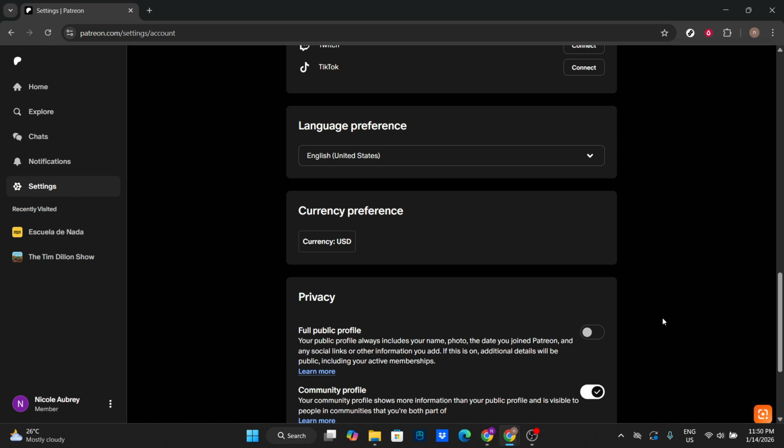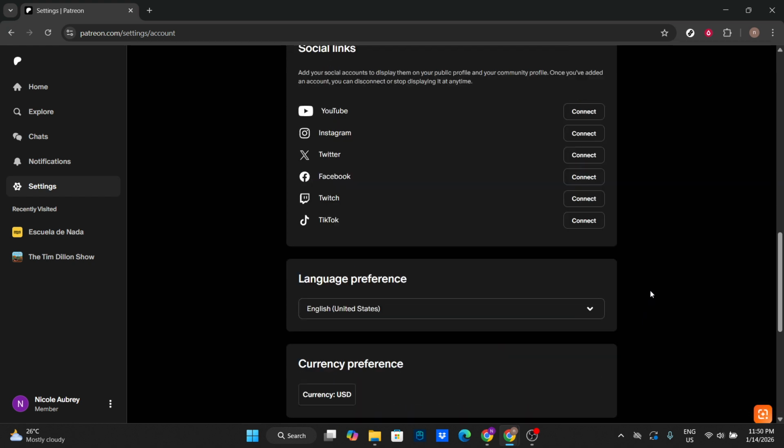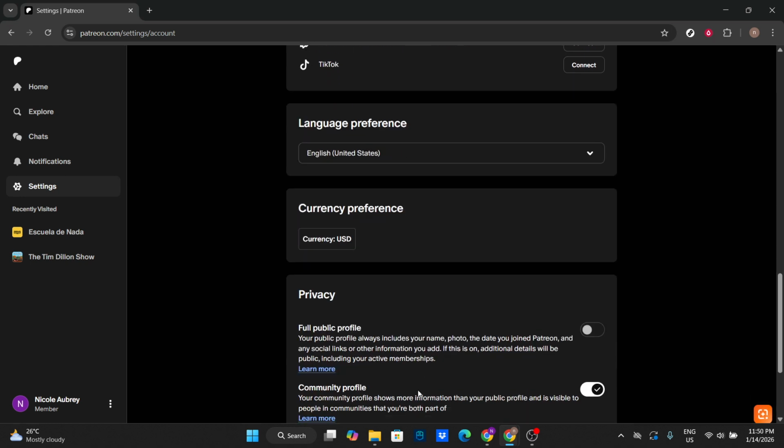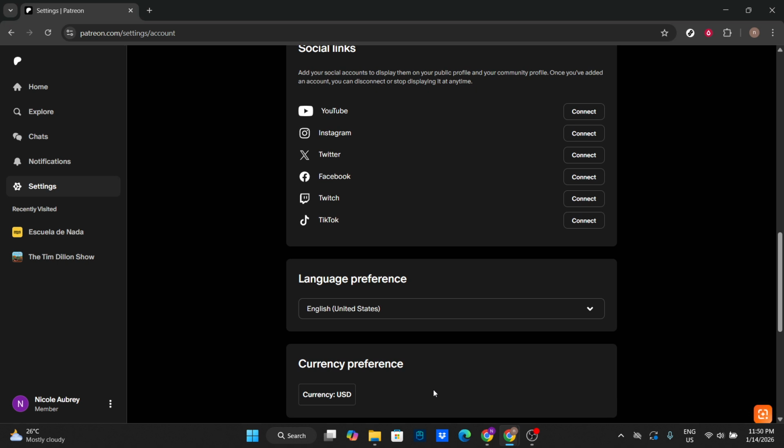A couple of quick notes to keep in mind as you finish up. This change affects how amounts are shown to you in your account. It's a display preference, so it's about what you see when browsing and managing your memberships. If you ever want to adjust it again, just return to Settings, open the Account section, scroll to Currency Preference, and pick a different option the same way.